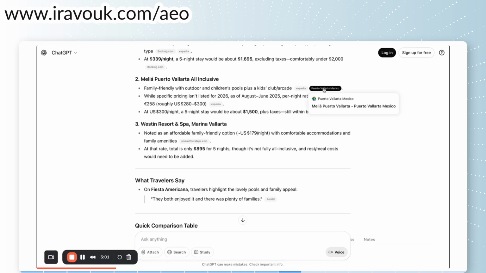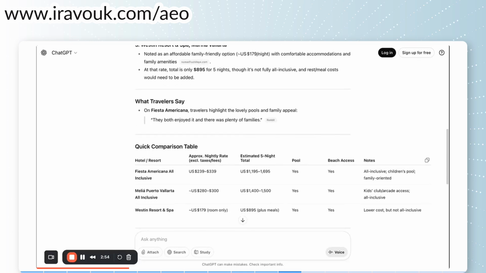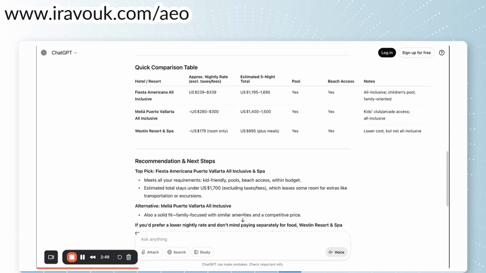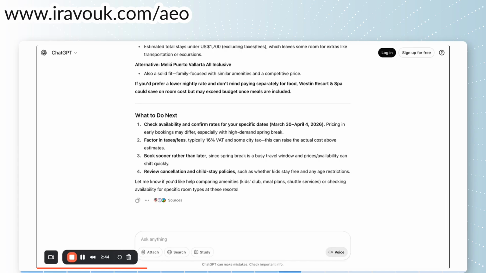It gave me a quick comparison table because it knows I have OCD. I like comparisons. It knows me well. Recommendations, next steps, and whatnot. So I'm happy with the answer, but it didn't give me an option to book, right?